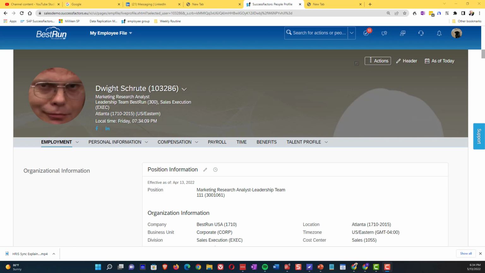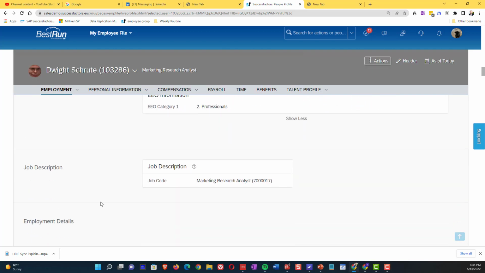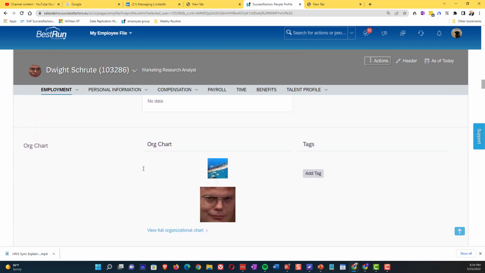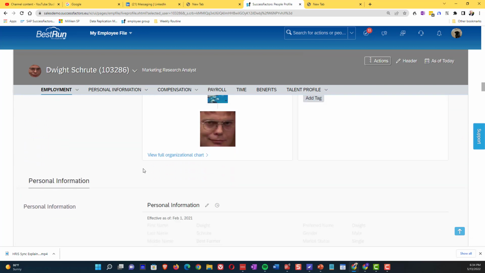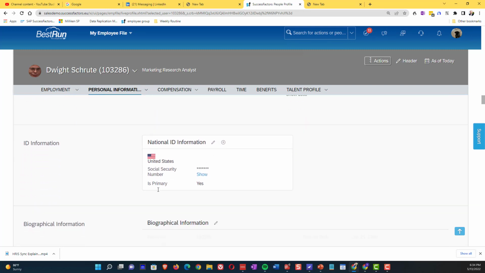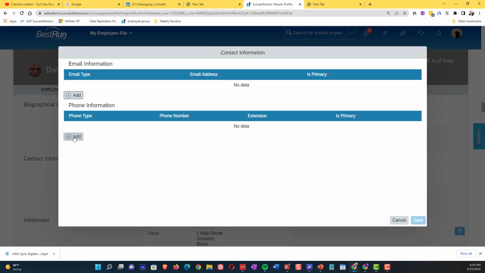And where is it not populated? It's not populated in Employee Central. So we're going to rectify that now. We're going to add a cell phone to Dwight's record. And we will then see that the cell phone is going to automatically appear on the public profile up here. So I'm going to go down here to contact information, and I am going to add a mobile number here.